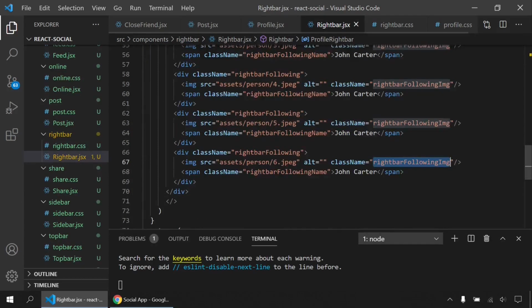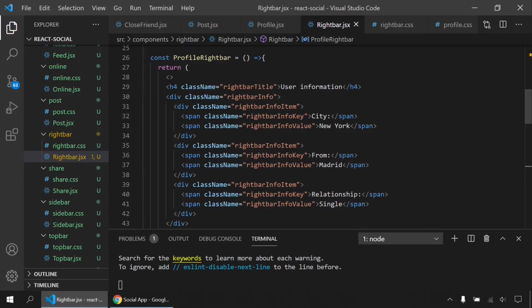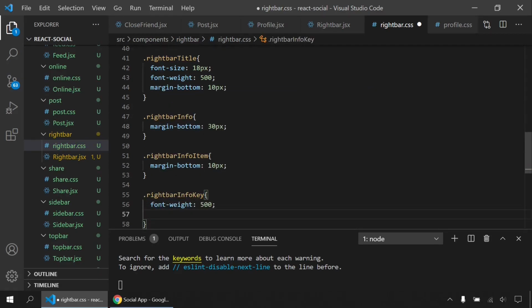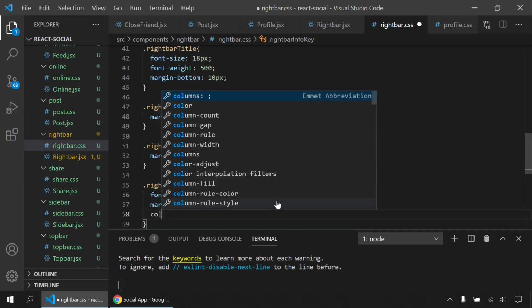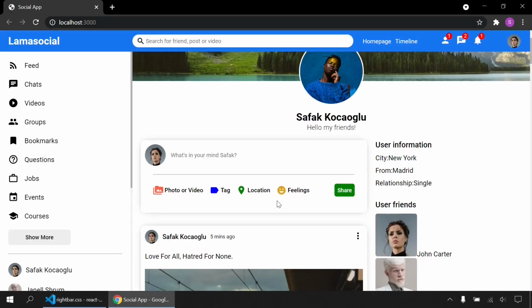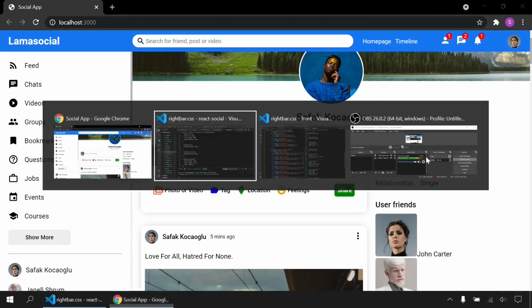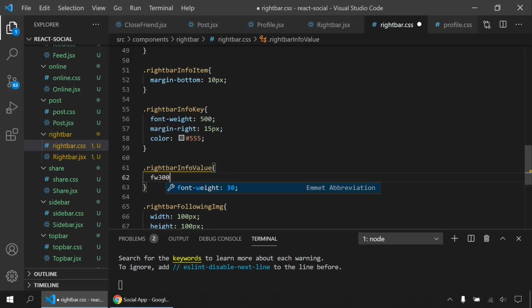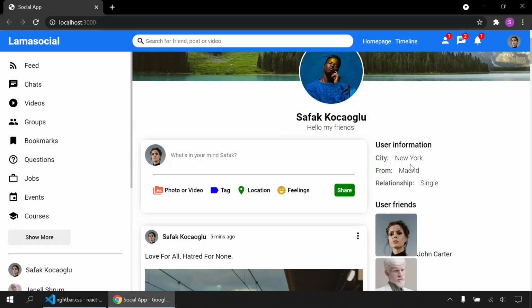So what was our class name here? For this key, Rightbar info key, font weight 500, and I will give margin right 15, and the color will be a little bit softer, let's say 555. Okay, for these values, font weight 300. Awesome. So let's arrange here.